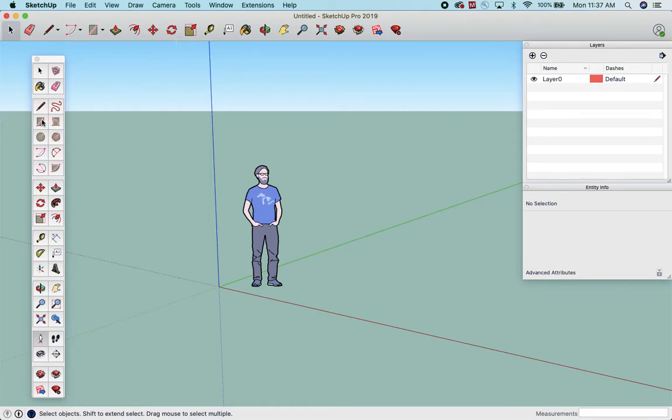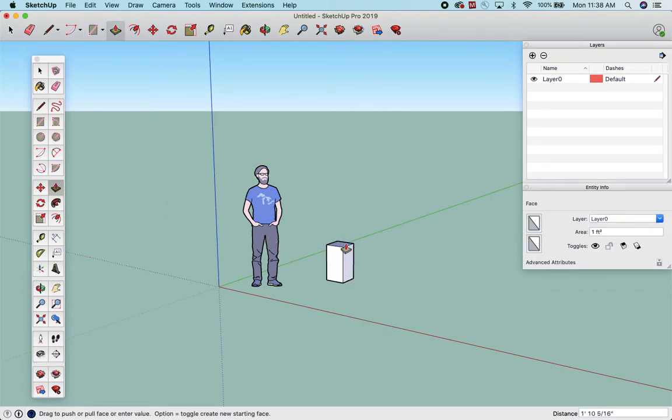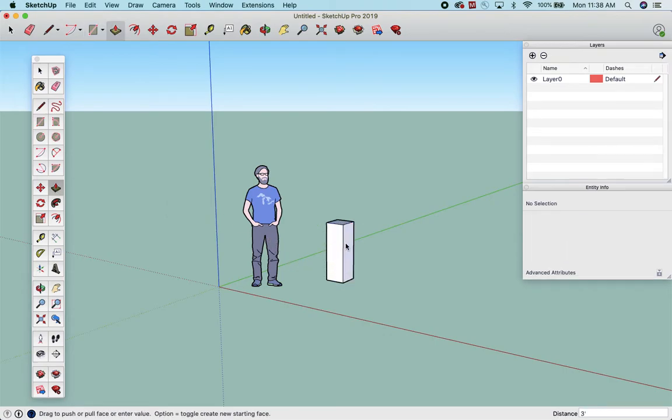So I'm going to build something really quick just to show you how to rotate. I'm going to draw a box. I'm going to make it, let's say, 12, 12, enter. I'm going to push-pull that into a one-way straight 3 feet tall box. Okay, now we have an object.